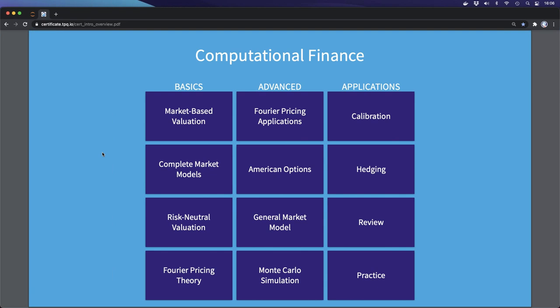And we come to Monte Carlo simulation then, efficient Monte Carlo simulation, of course, calibration of these models, hedging strategies based on numerics. And we do some review and also have practice in this context.